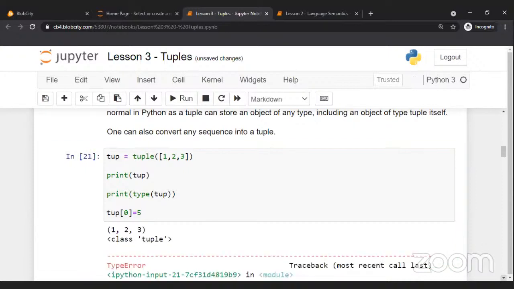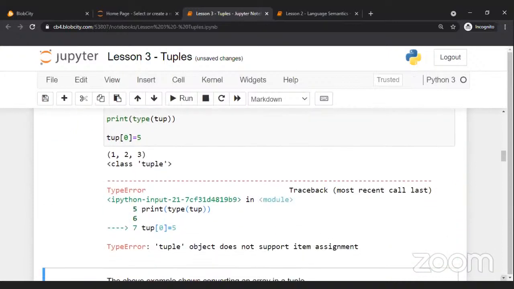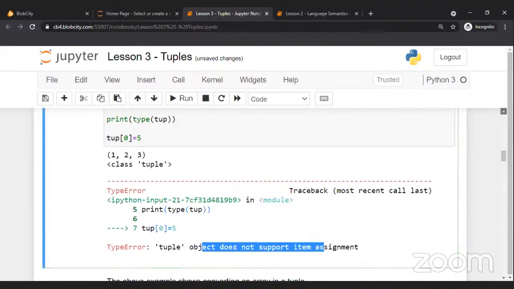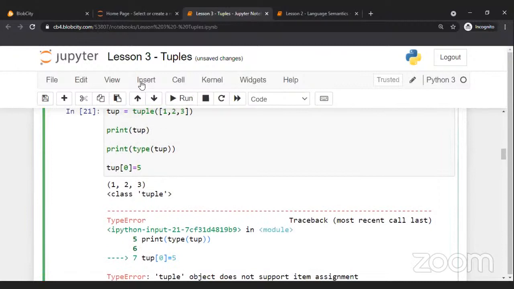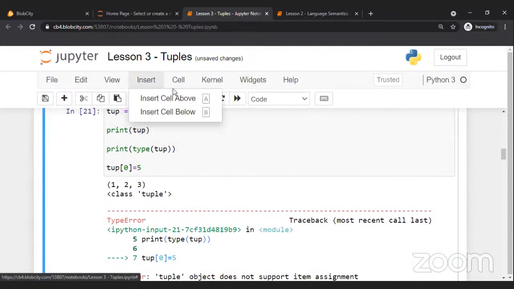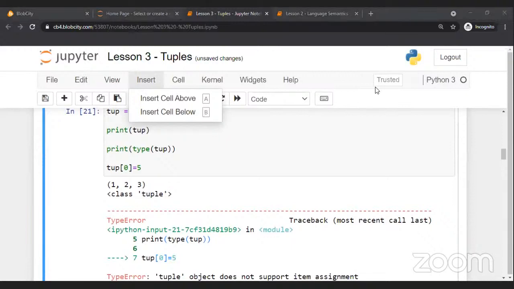I've already shown this to you before the lunch break. When you try to assign a new value to a tuple, we were retrieving 1 in this case, and we wanted to replace it with another number. It says the object does not support item assignment. We had already seen this before the break. So to answer you, no, we have to use only static values. Once you have created it, you cannot change it.